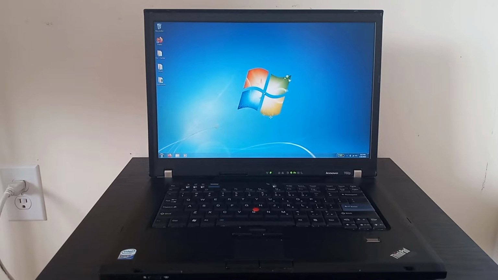Time to really put this thing through its paces with some gaming benchmarks. Let's see how this cheap laptop stacks up.